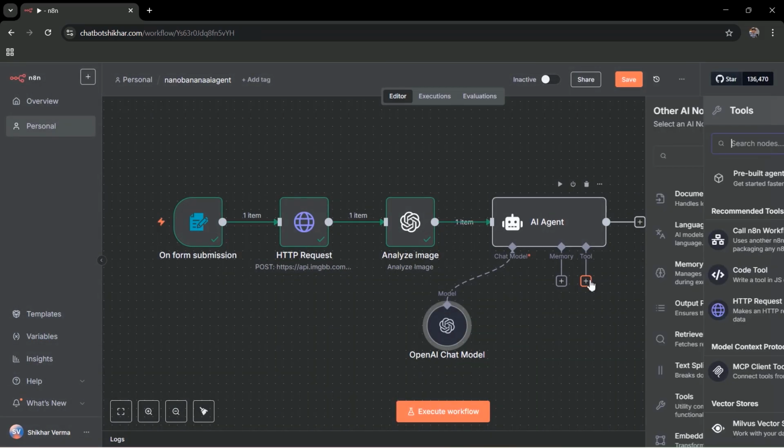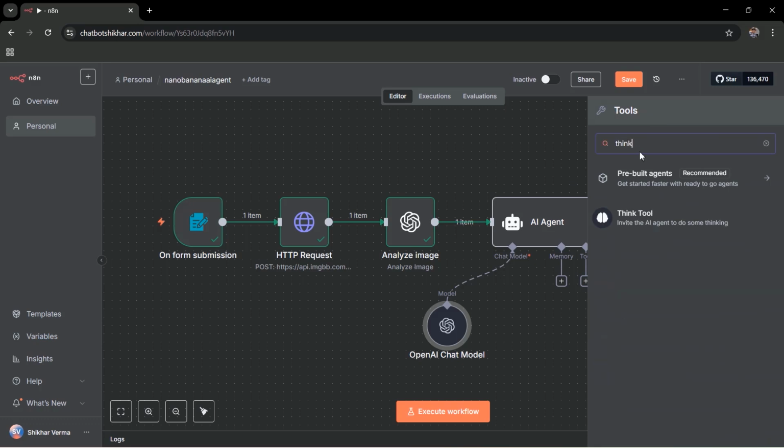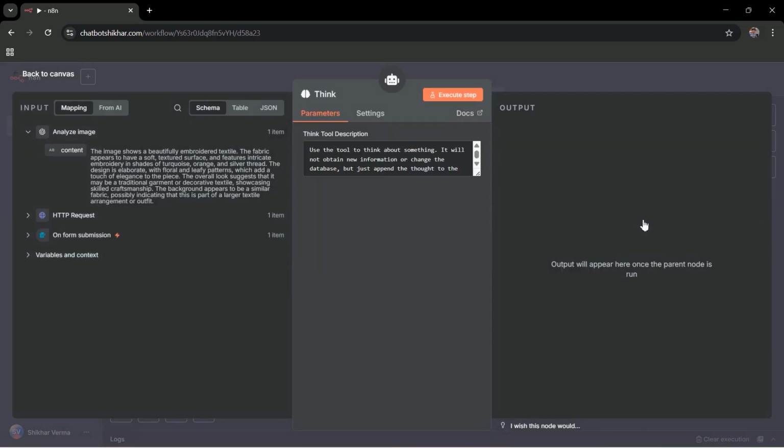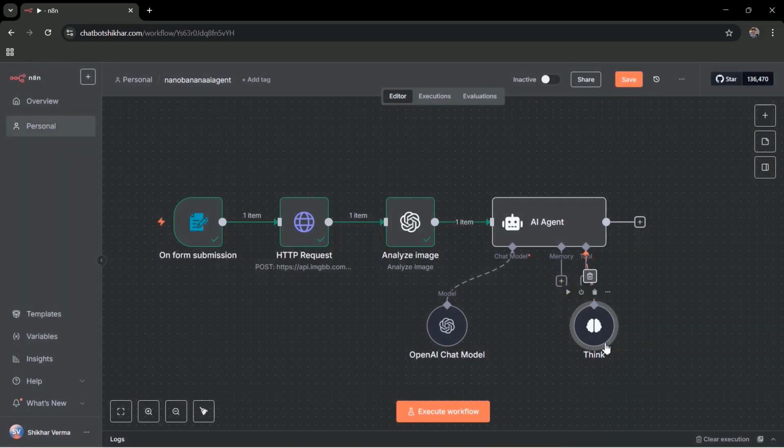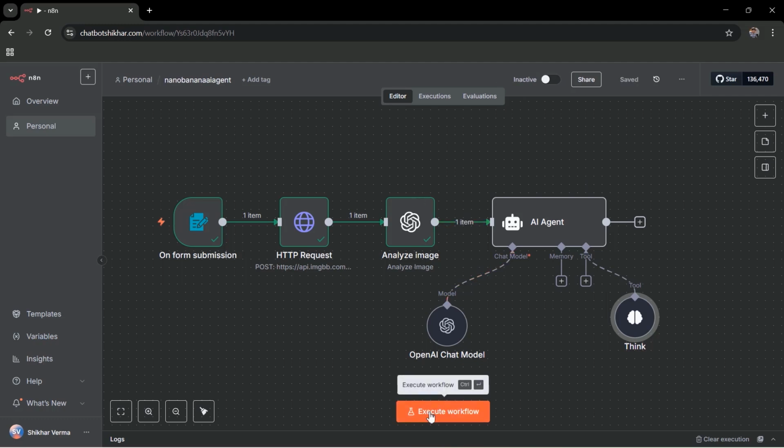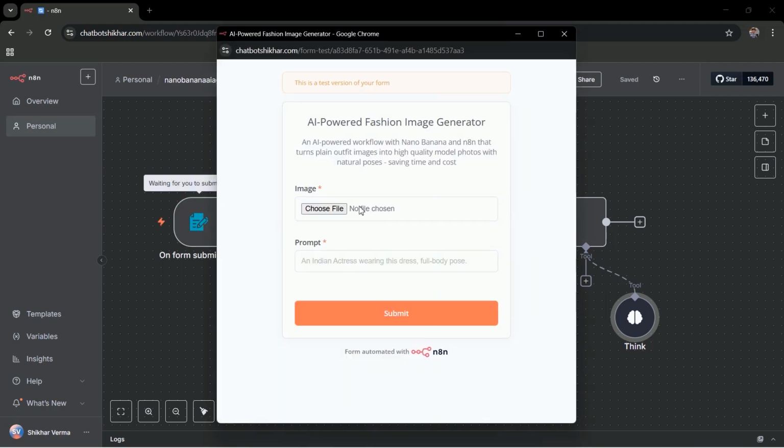And then click on this tool and here we have to use the think tool. That's all. Let me save and click on execute workflow.